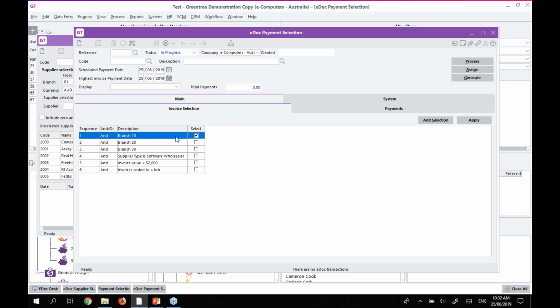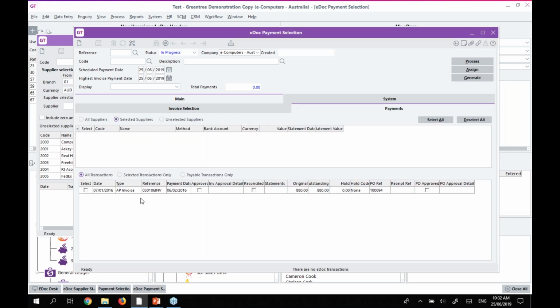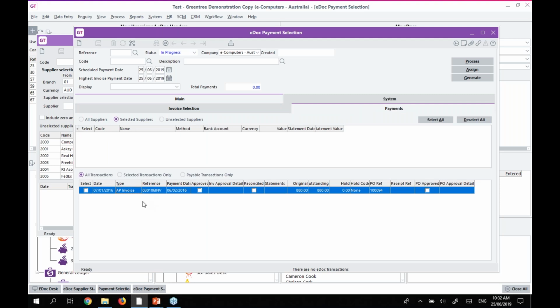So if I come in and say, well, I'm after branch 10 and invoices less than $2,000, apply, that'll go through and find all the transactions that meet that criteria. So not too many, just the one in this example. I can see quite a bit of information around that. I can see not only the invoice and the invoice number, what's outstanding, I can see the purchase order number. I can also see if it's been applied to a statement and it's been reconciled. So you do have additional options to create payment selections around this tool as well.